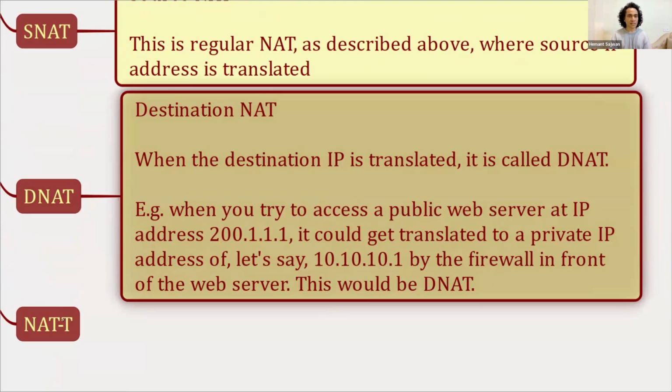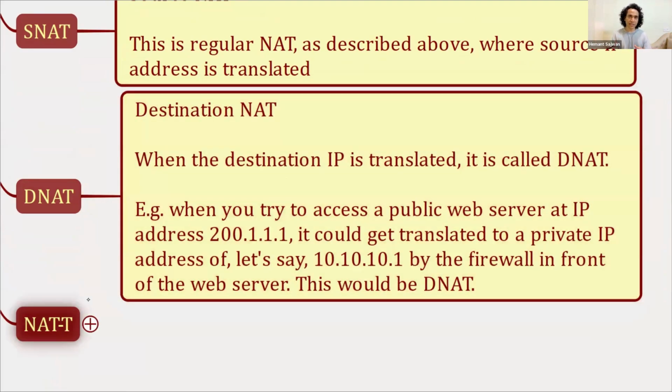Next, we have this NAT called NAT-T, which is NAT Traversal. It's not exactly a type of NAT, okay? But because it has the word NAT in it, it has been put in this category. It is not really a NAT, as you will see in just a moment. So what exactly is NAT-T? Let's go to the drawing board.